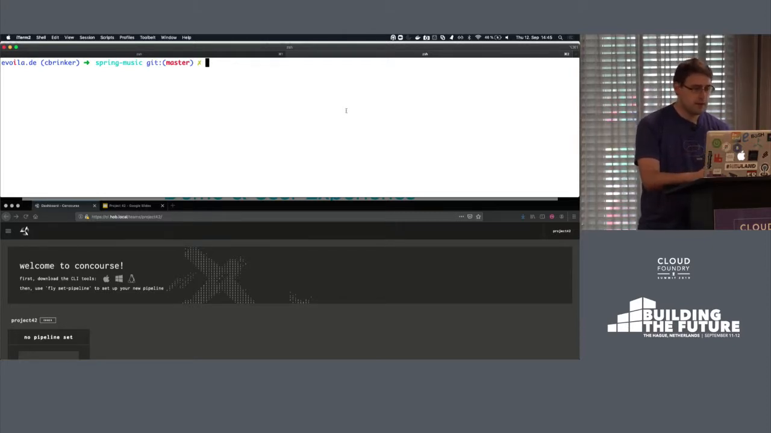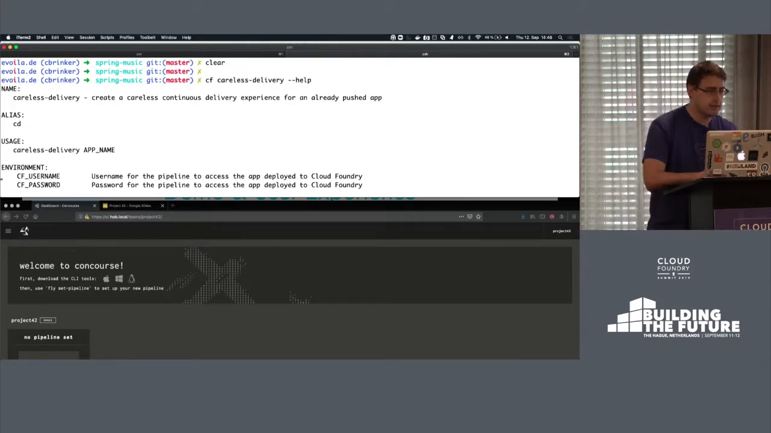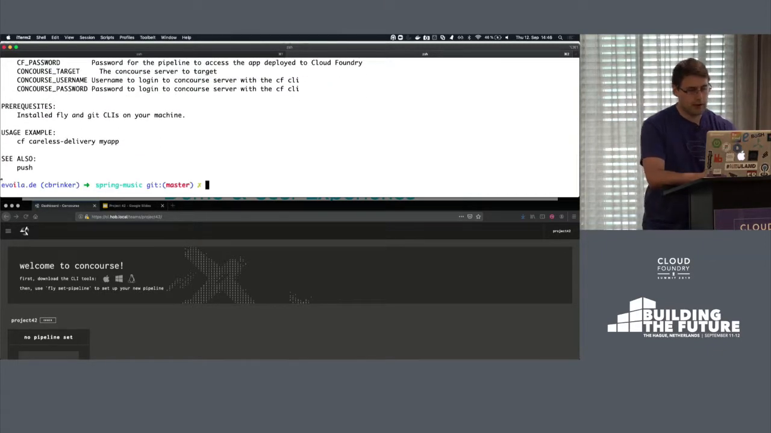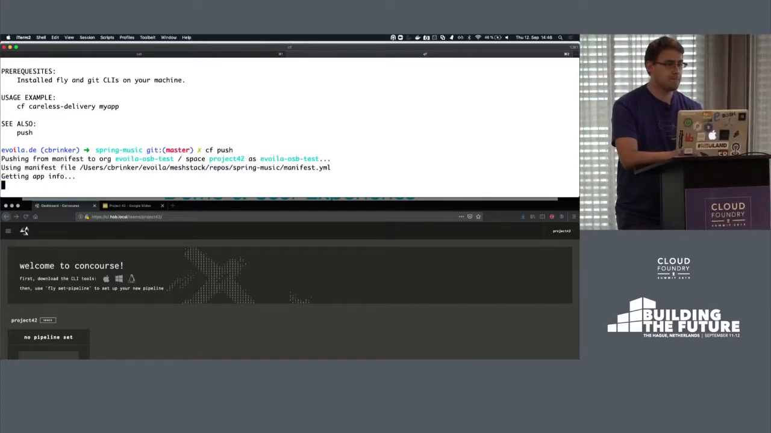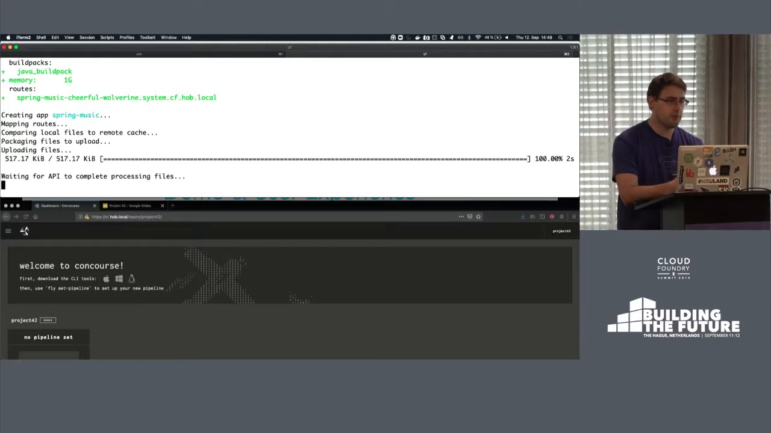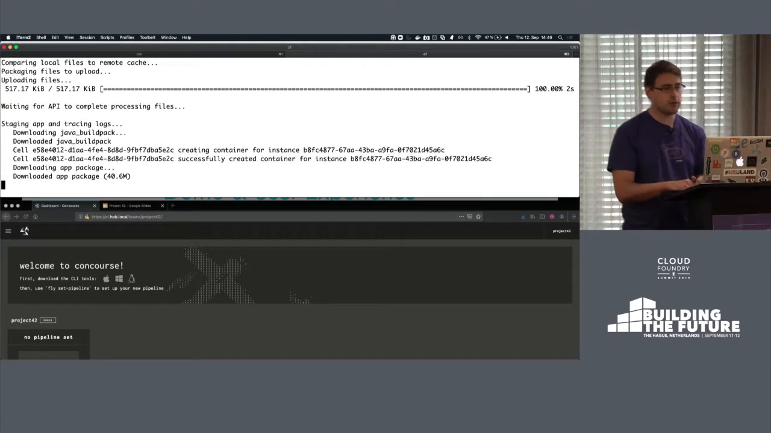So there is some new CLI command for that, which we have to look at. Okay, it's careless delivery, so I can shorten that to CD, that's easy. And I have to bring some credentials for the CI/CD pipeline. And, okay, the app name. I can do that. So first I push the app one time, CF push. It brings up the Spring Music app for the first time. There was no app beforehand in that space. Standard Java buildpack stuff, I do not care about anything.